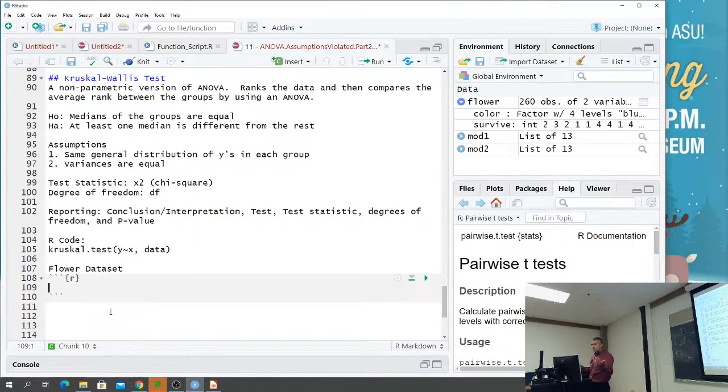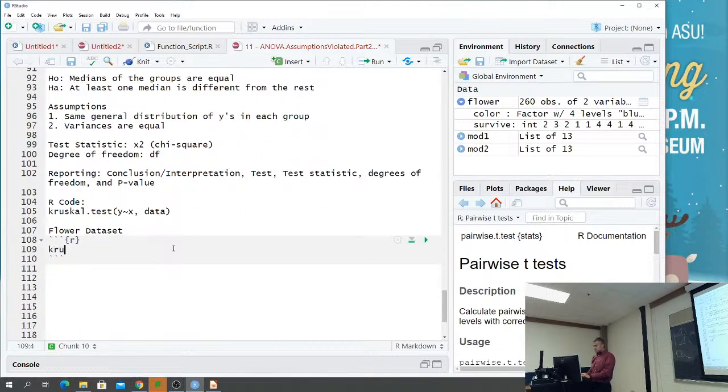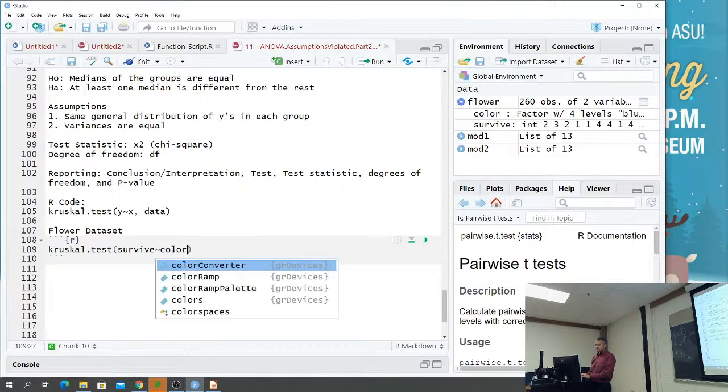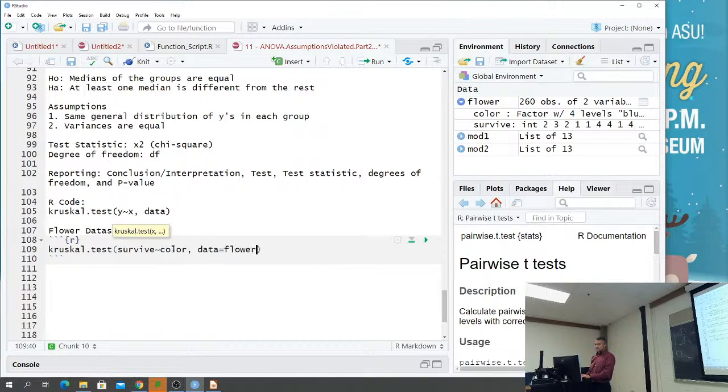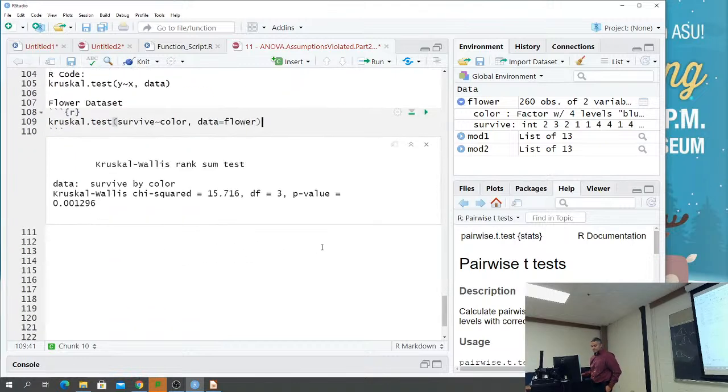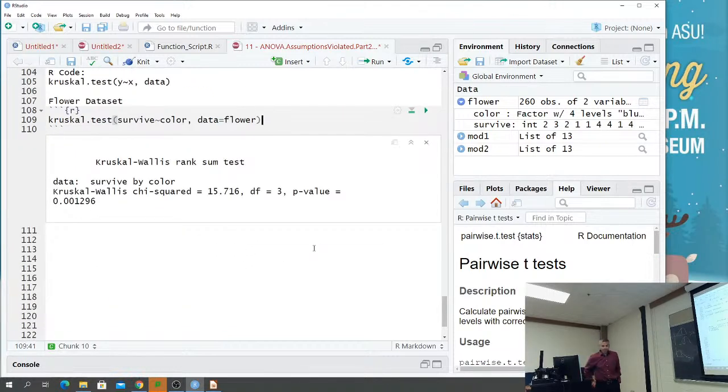All right, so flower data set. Let's run a Kruskal-Wallis test on this. So it's kruskal.test. We are testing survive as a function of color. The data is found in the flower data set. Again, this one.